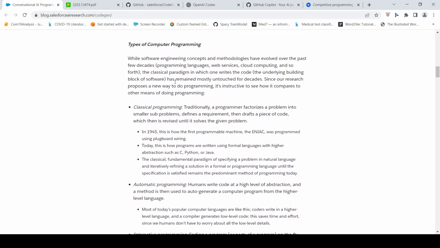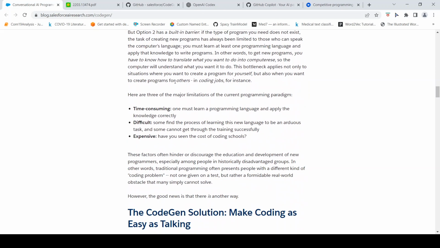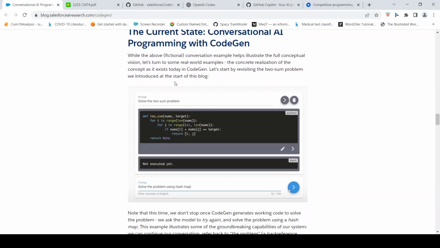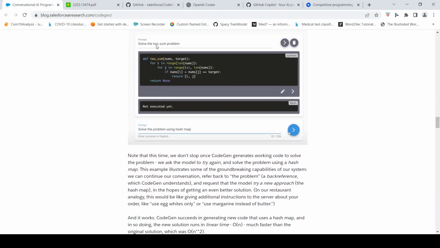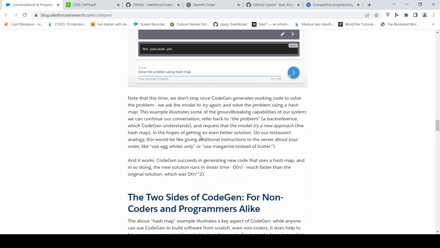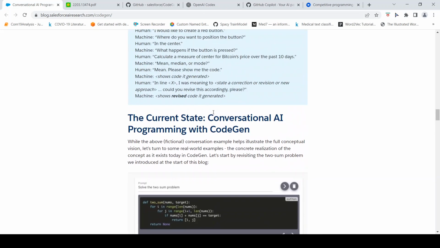If you go a little bit below in this particular article, they have given this example of conversational listing. Here it says solve the two-sum problem, and you get the code generated. Then you give another prompt saying solve the problem using a hash map. Here it has to back reference and understand that this is a two-sum problem, and for that it needs to generate a solution using a hash map. So this is where they have created this kind of conversational AI which can help in programming.